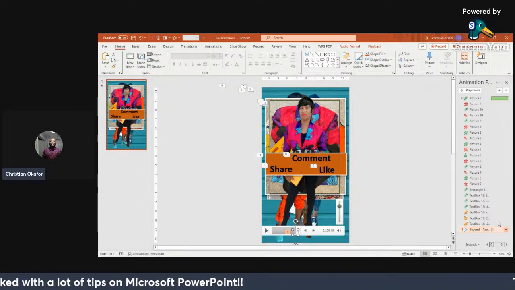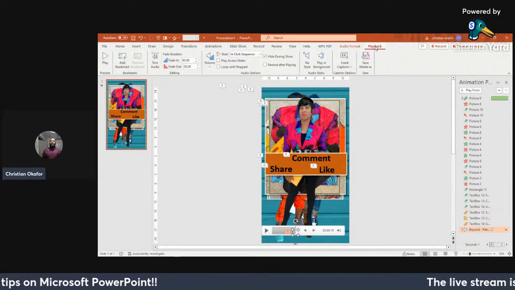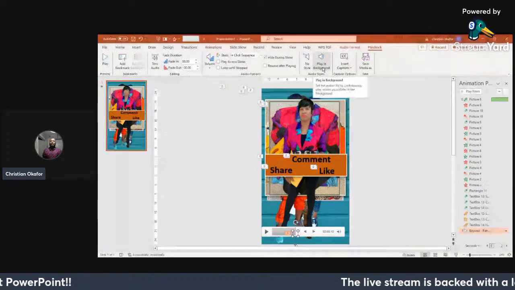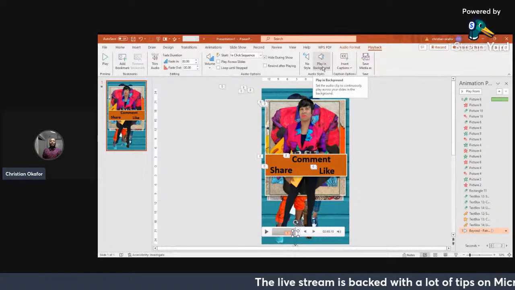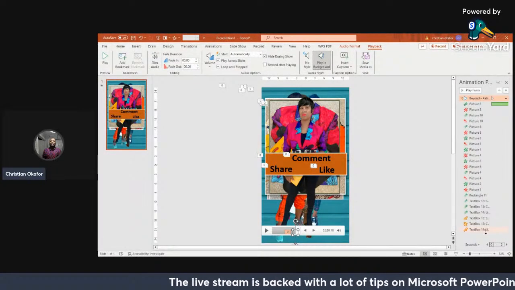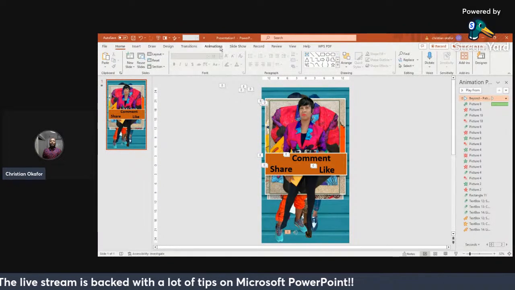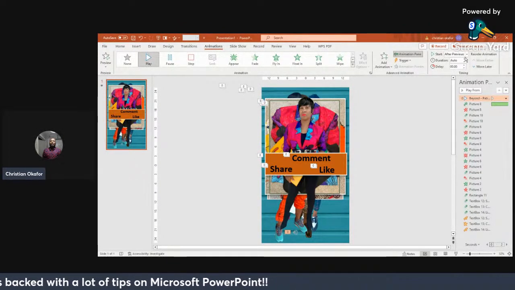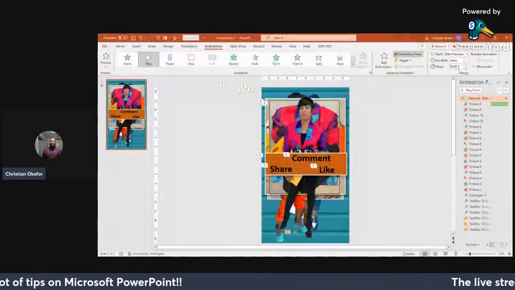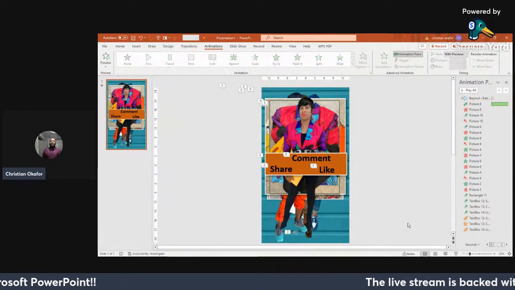Okay, so after that, what I need is I want this video to play in the background. So let's go play. It should be played in background. I will click on that. That will take it up straight away automatically. So I will go for animations, and then I want it to be with previous. And then let's go play this again, slideshow.